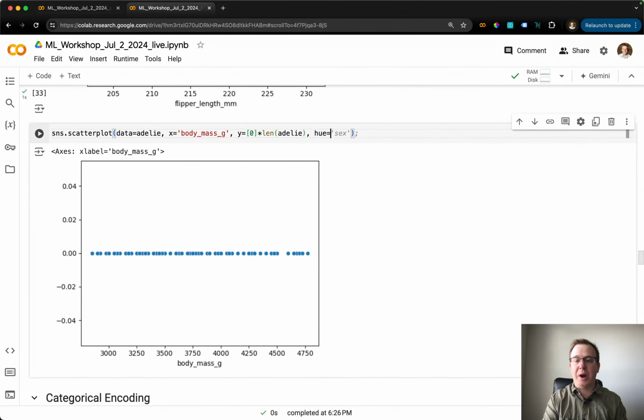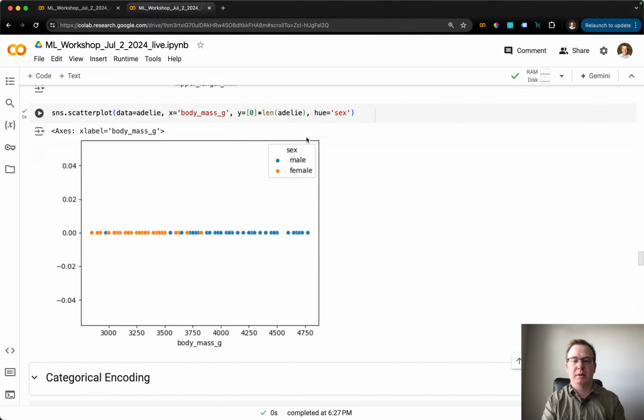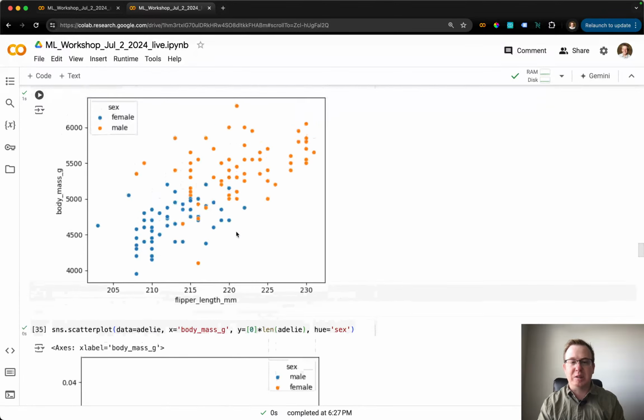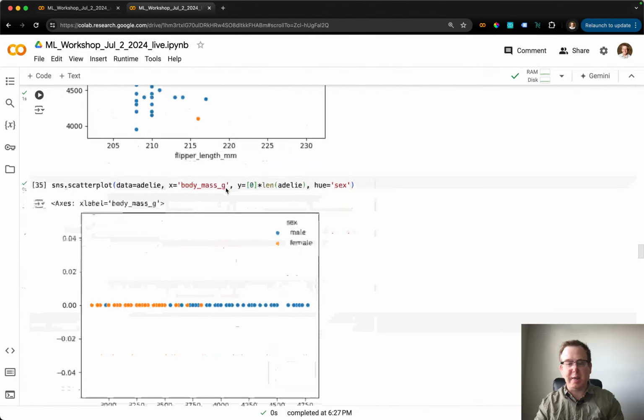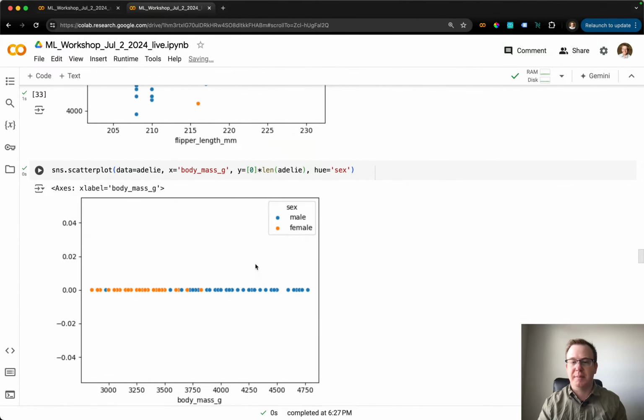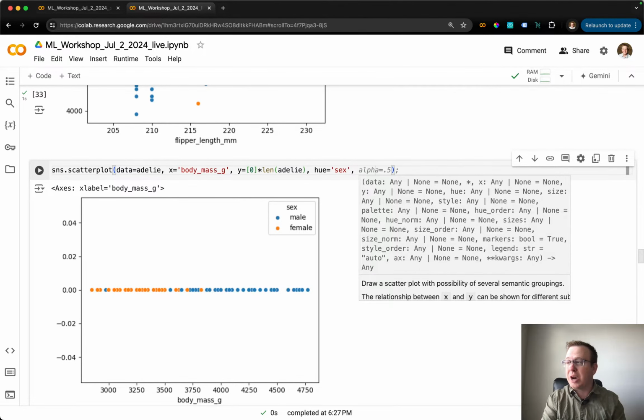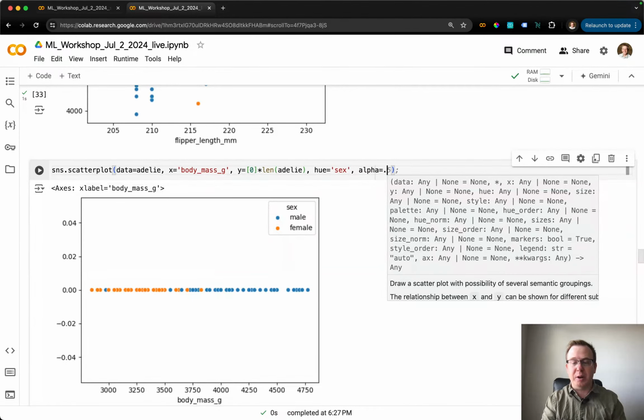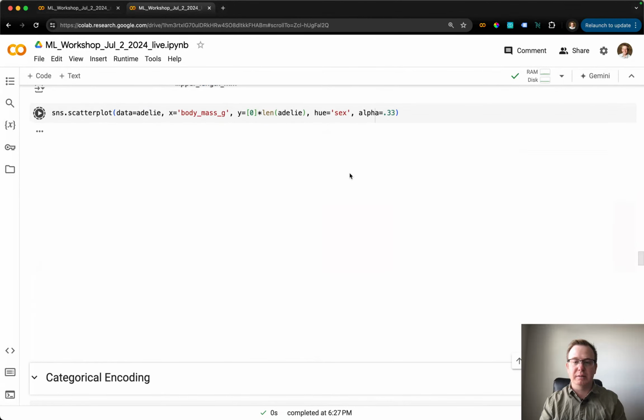Again, we can throw in the hue parameter according to sex. And now we can really see the male-female difference. Basically, we've taken all these points and we've squished them onto the x-axis. Okay. And something that I like to do when we put them all on a line like this and they're kind of overlapping, I like to make them a little bit transparent with the alpha parameter. So we'll set alpha to 0.33.